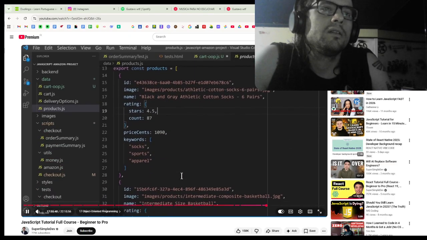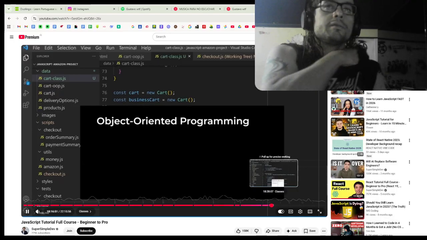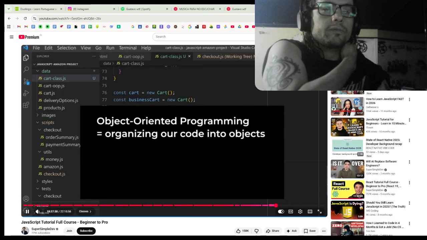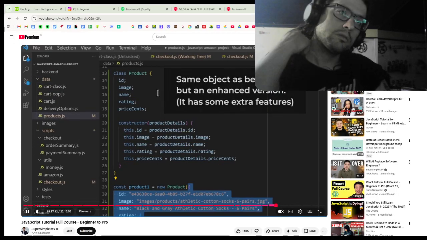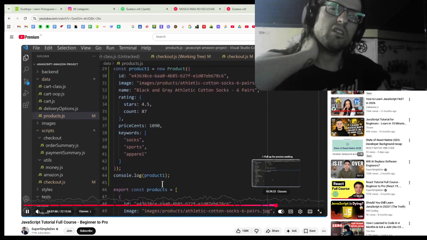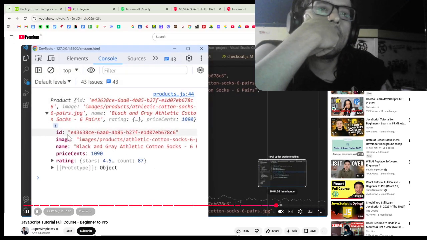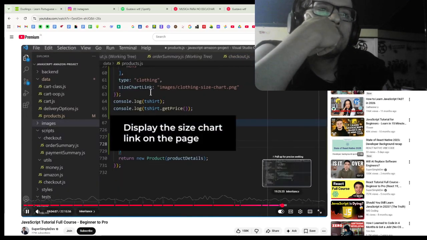So let's actually scroll down to the third product, which is, okay, don't worry if classes are a bit confusing at first. Just remember that object-oriented programming means organizing our code into objects from classes. So for now, let's save this code. And then down here, we console.log product1. So let's take a look at it in our console. So we'll open the console. And now we can see that we created a product object. So this is clothing. We're going to display the size chart link on the page.